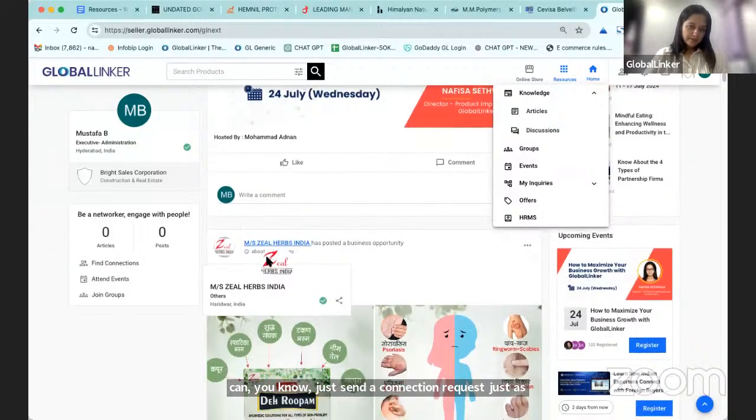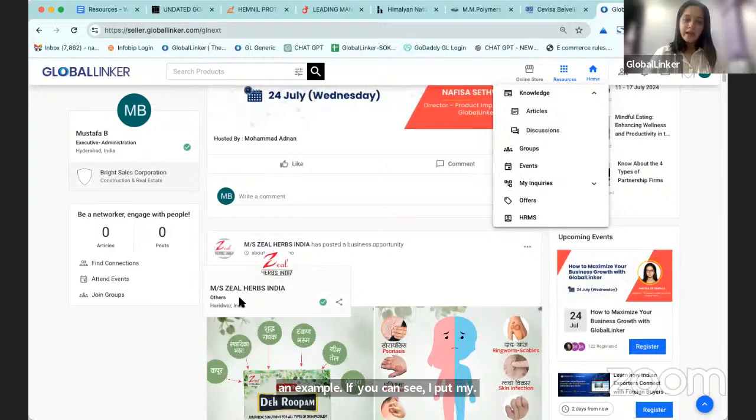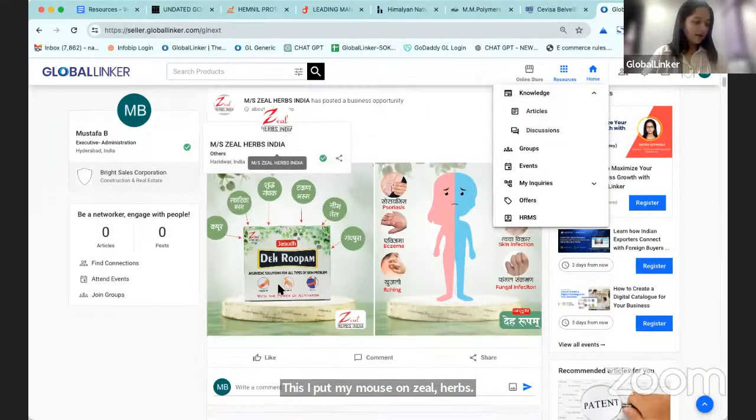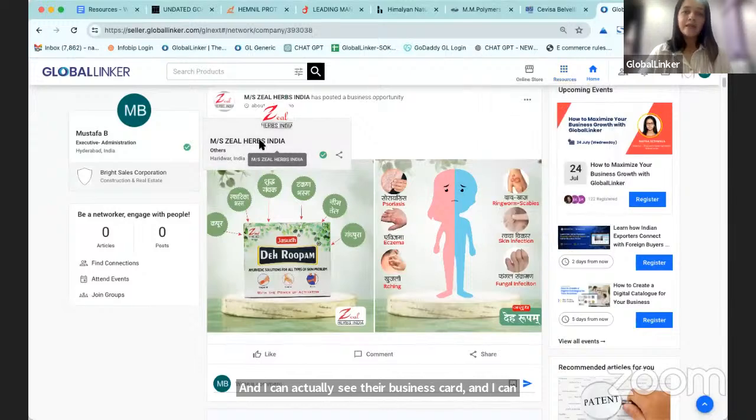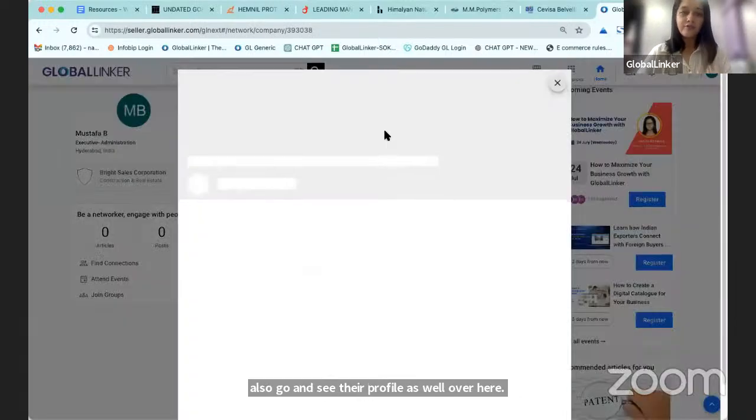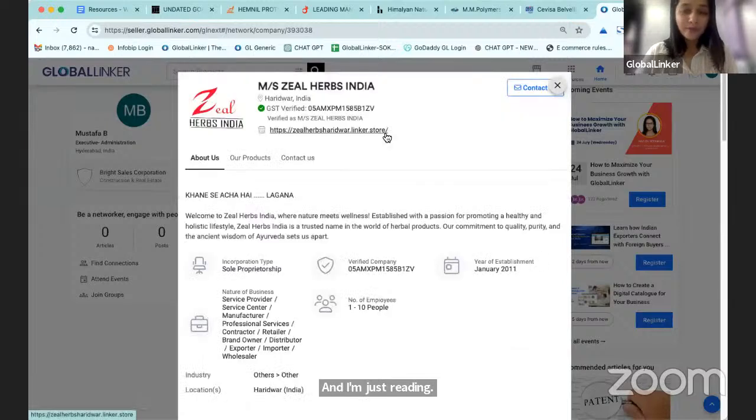I put my mouse on Zeal Herbs India, and I can actually see their business card, and I can also go and see their profile over here. When I click on Zeal Herbs India, their profile comes up, and I'm just waiting for it to open so that you can view the profile. Yeah.